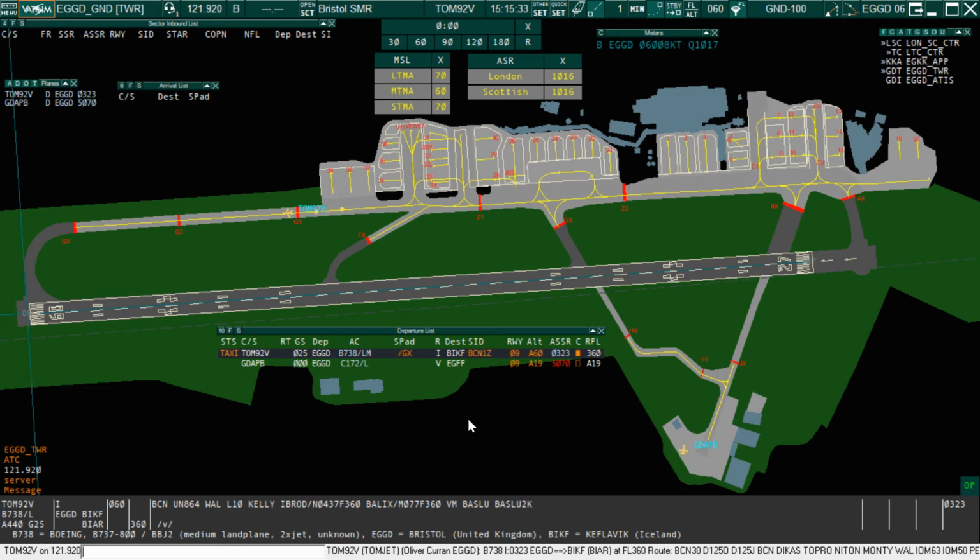Tomjet 92 Victor, contact tower 133.850. Enjoy your flight, bye bye. 133850, thanks for the amazing ATC, keep it up, bye. Cheers.